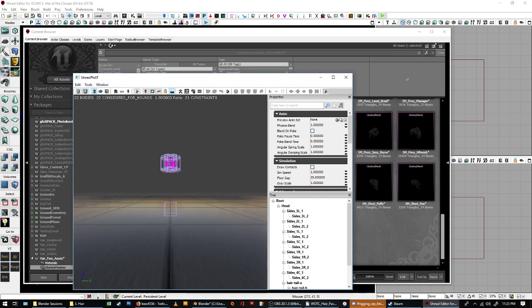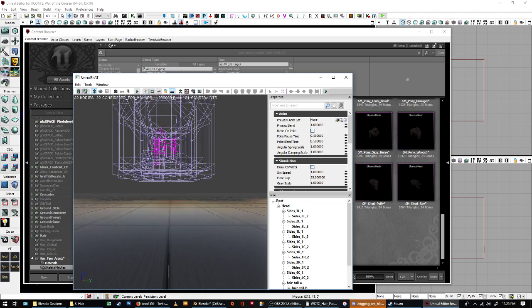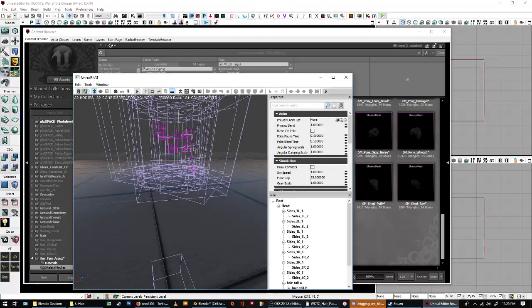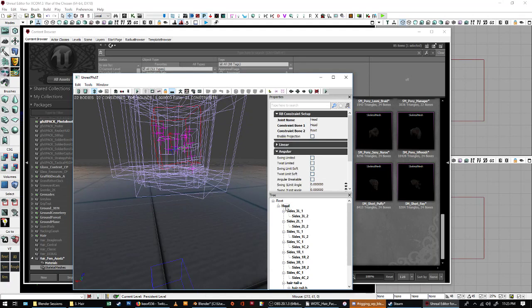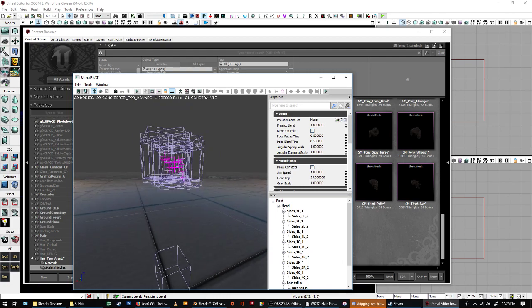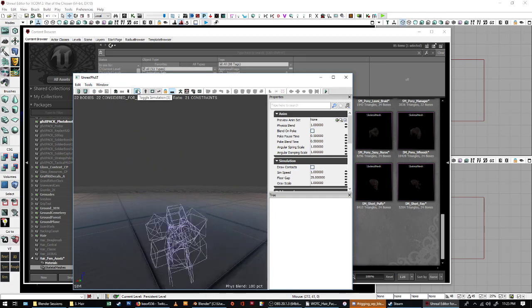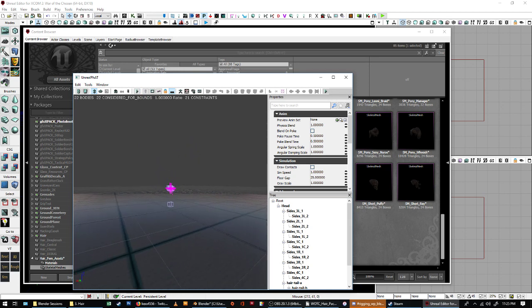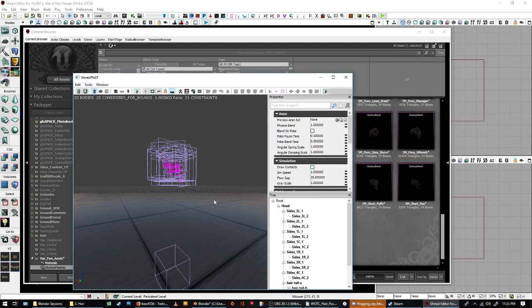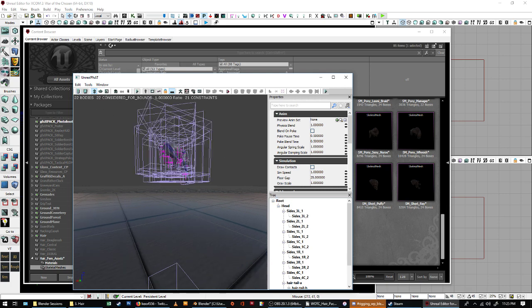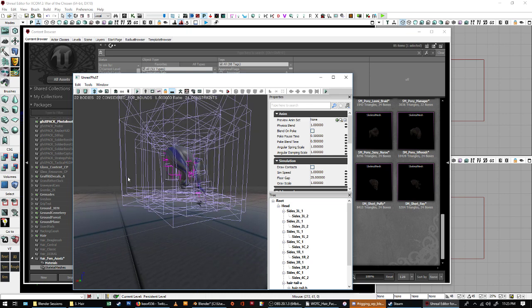Boom. Here is my mission view. Why am I not seeing the mesh? Oh, what? Okay, this is weird. Hold on. Huh. Oh, there it is. Yeah, there's a mesh. I was not seeing it. Okay.